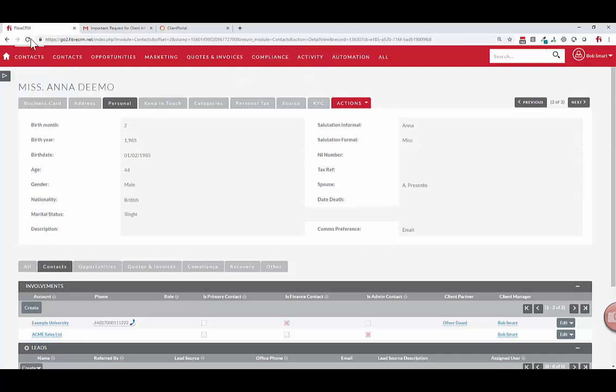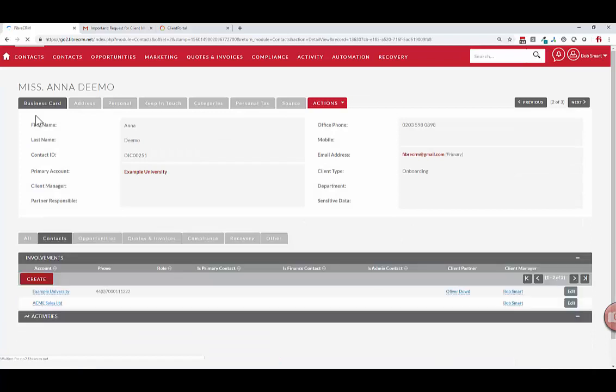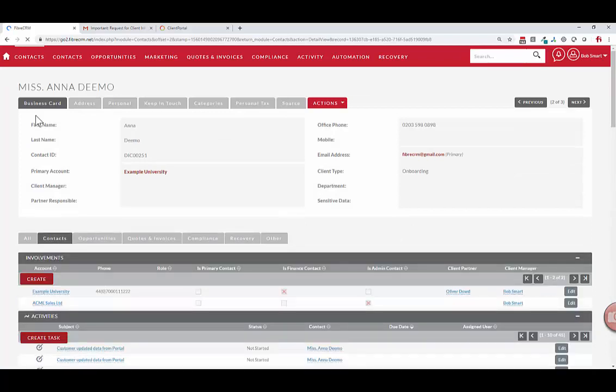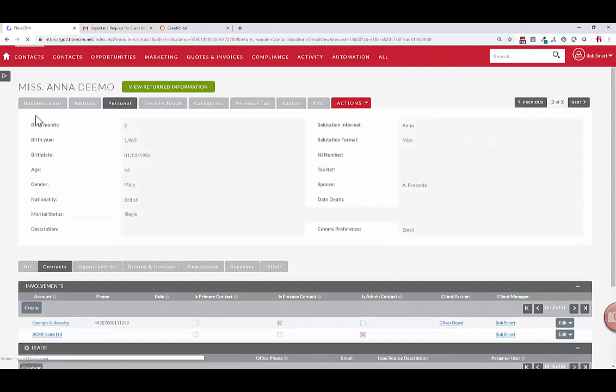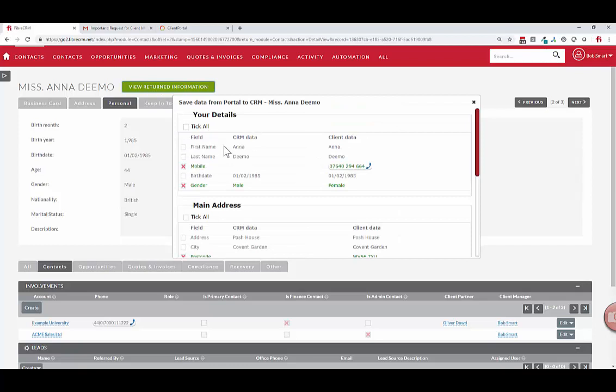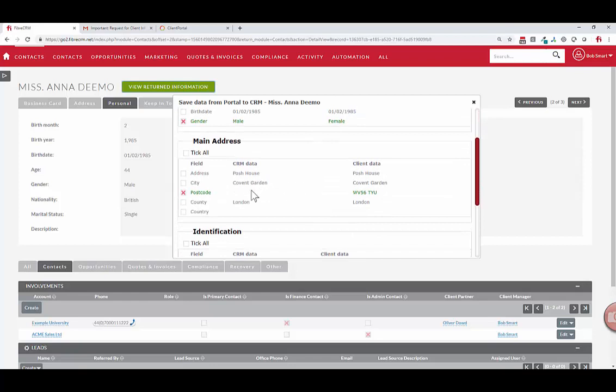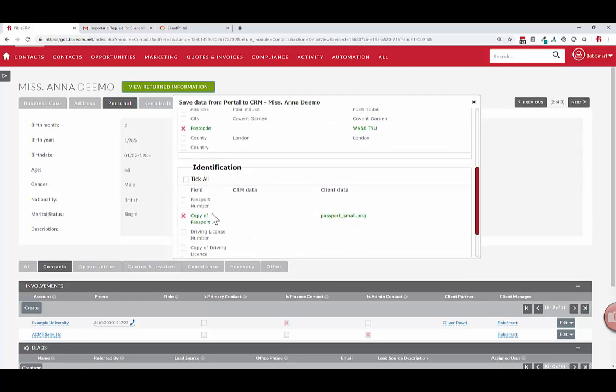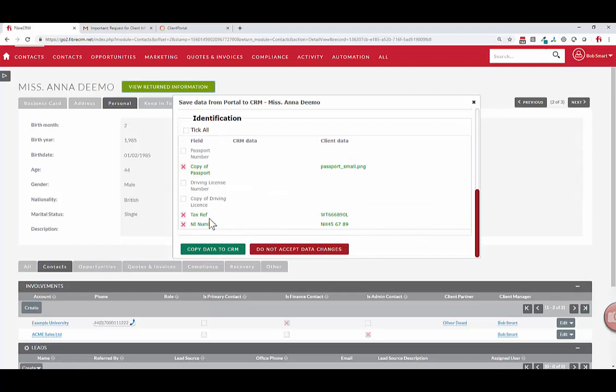I'm going to refresh the screen. Now what we should see is that although that information hasn't updated the CRM yet, it gives us the option to validate it first. So there's going to be a big alert on the screen to say Anna has submitted some information. We can see a big green button saying View Returned Information. We're going to have a look at that, and we can see that anything in green Anna's changed. So we can see she's added a mobile number, she's corrected an error in our CRM, she's added a postcode, and she's also going to be uploading a passport as well as tax information.